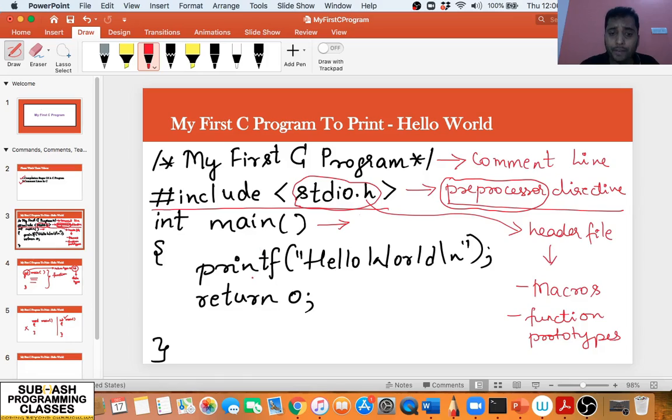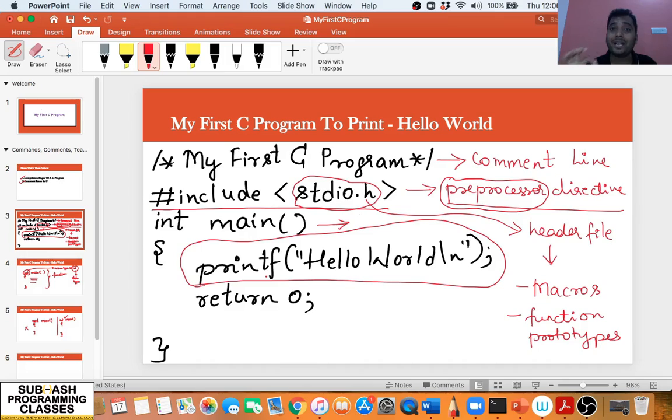Now after this we have a statement called printf. This line is called a printf function call. So printf is a standard library function which is used to print certain characters on the screen. It is used to output certain characters on the screen.